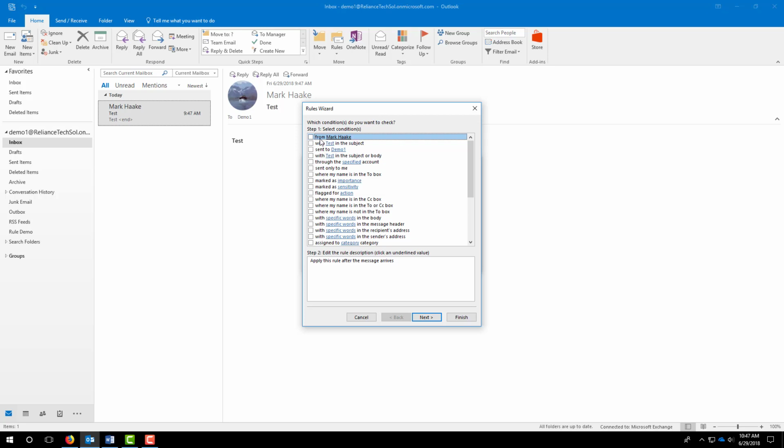We can say who it's from, or we can say with the subject of test, which is what was in the original email. If it's sent to the account, all kinds of different things. We can say if it was through a specified account, sent only to me, all kinds of options here. We can look for specific words in the body, and so on and so forth. You can go through these and see what they are and choose what's appropriate. In this case, I'm just going to say if it's from me. So you'll notice it puts that down here in this rule box.